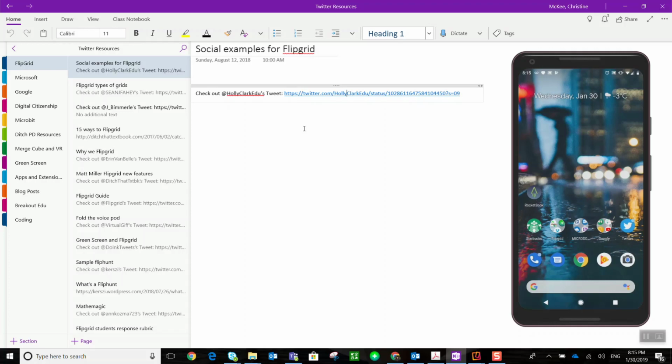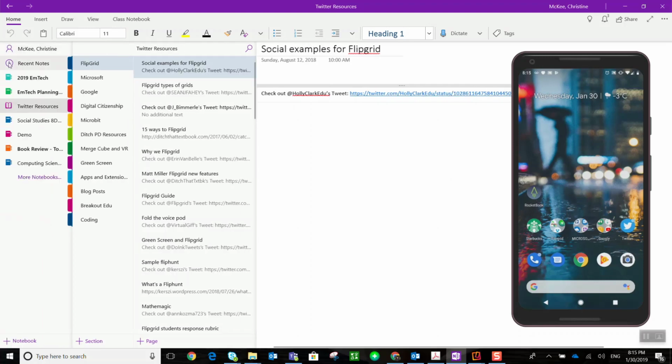One of the things that I struggled with for quite a while was figuring out a way how to save tweets or save resources that were shared through Twitter until I came across the idea of using a OneNote notebook. So what I did was I set up a notebook called Twitter Resources, and I then created sections. These sections represent a lot of the different areas that I'm responsible for or that I've taken the lead on in my portfolio with MTech.